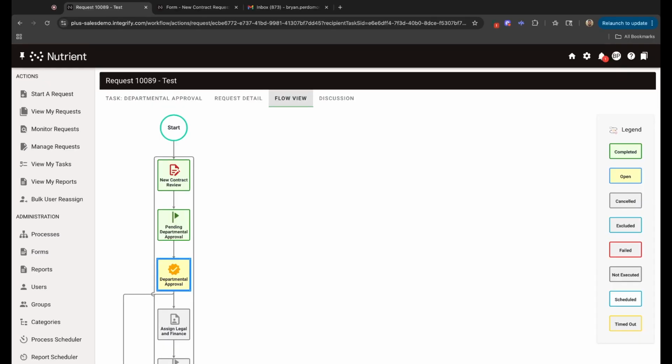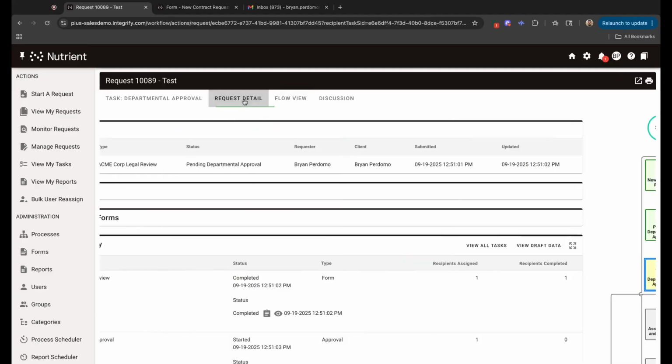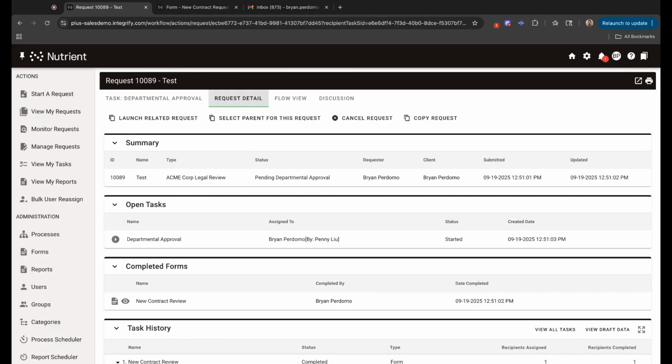We can see more information about the assignment of who owns this particular task at this point. If we go over to the request detail tab, we can see a summary of the entire process, meaning where it's at, who completed it, the time, and when was the last update. Open task shows all those steps that still need to be completed.